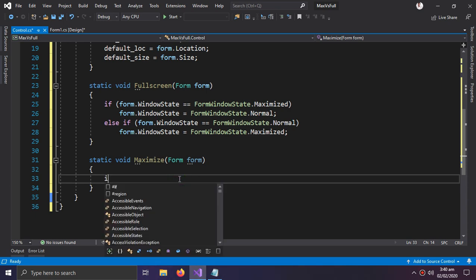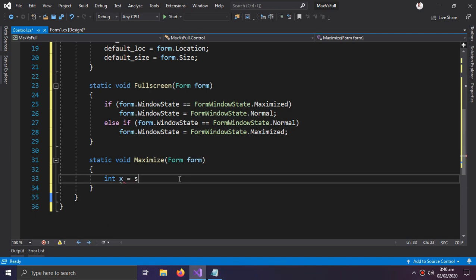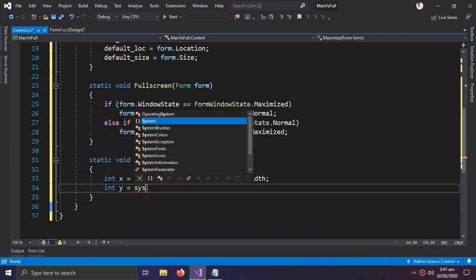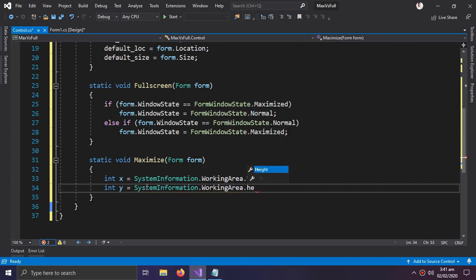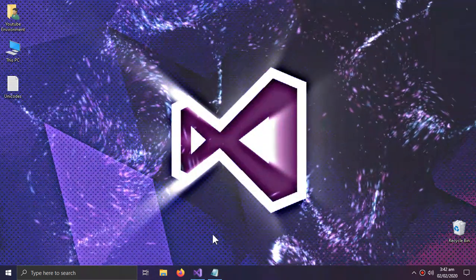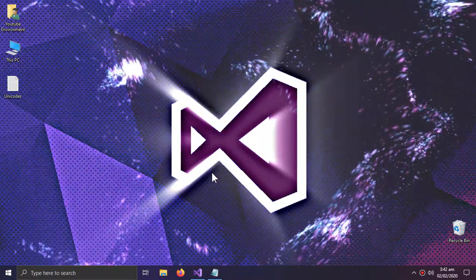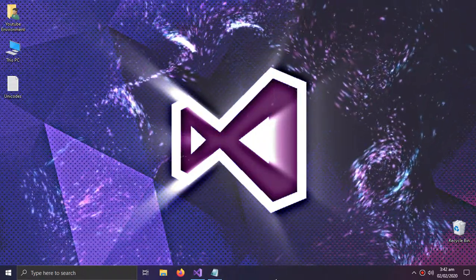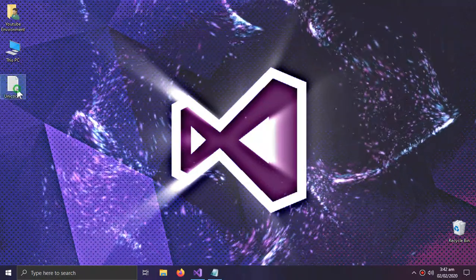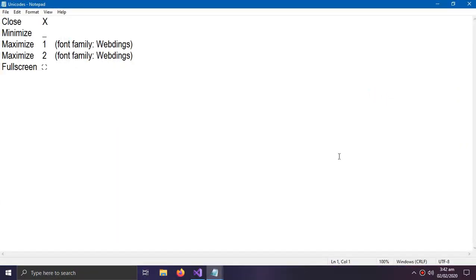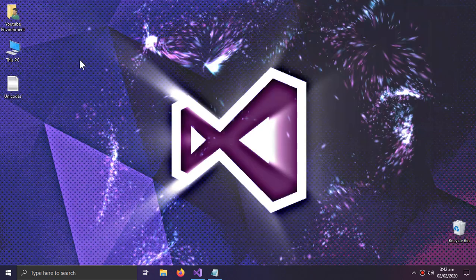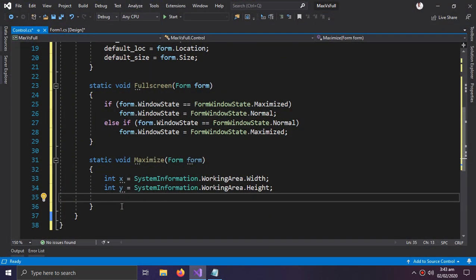Now for this function, int x equals to... so the working area is the entire full screen excluding the taskbar. So if I open this notepad and maximize it, you can see that this is occupying the full working area. So this is called the working area. Now let us complete this function.